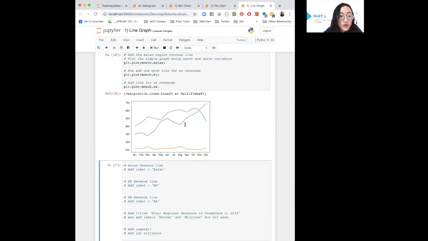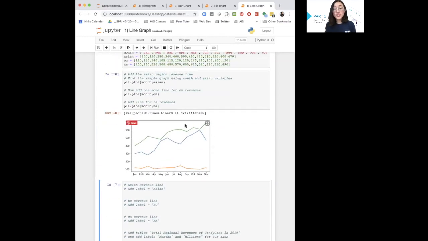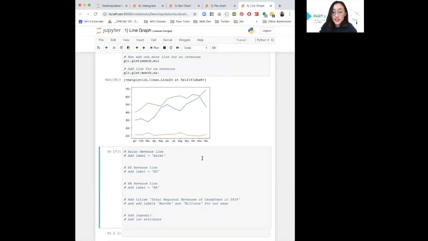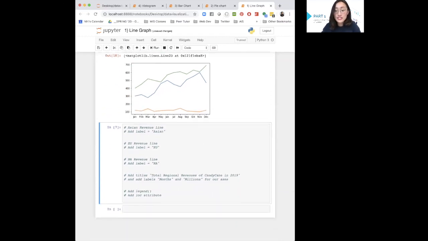Cool. So now we have 3 lines, which is good. But we don't know which one is which, because how can we differentiate between three of them? That's why we need the label method. So go ahead and label it. So let's add label in it.